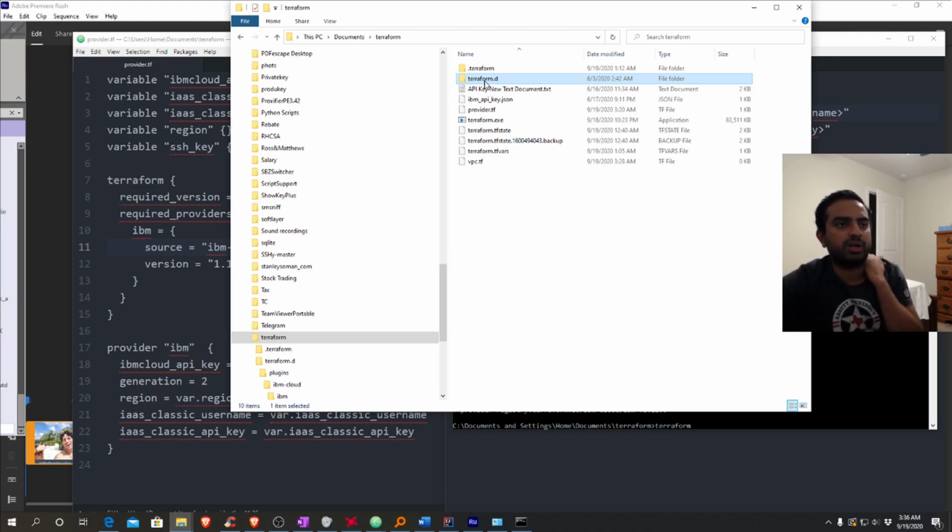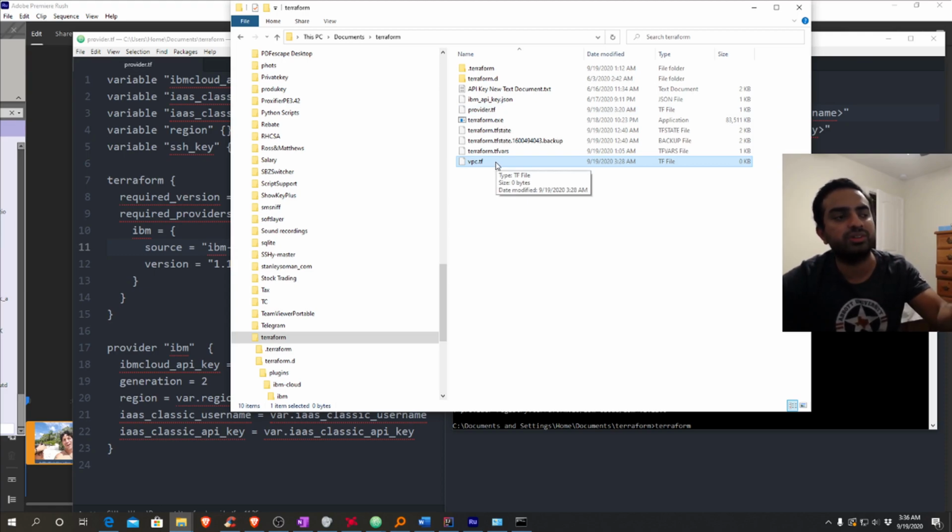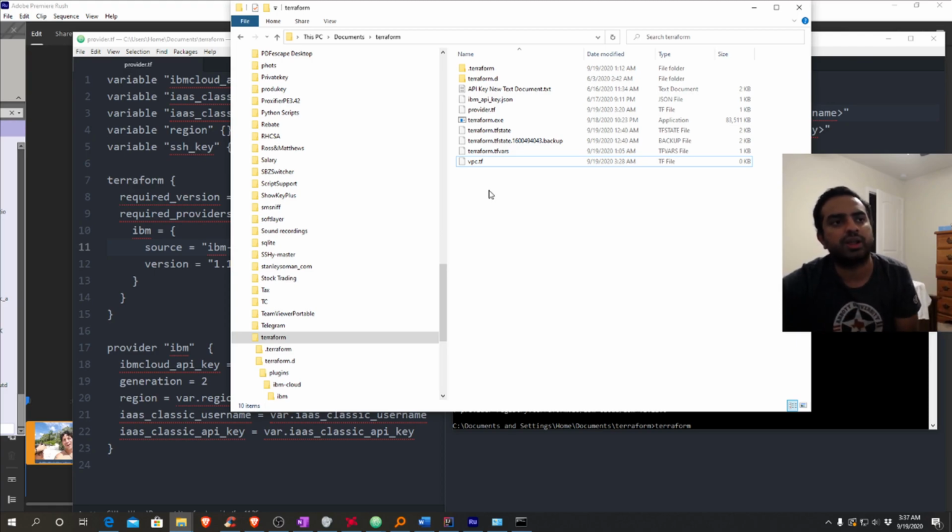Or if you're working on a different project, just move all the other .tf files, like the VPC one, not including provider.tf or main.tf, as it's sometimes called, elsewhere, and then start fresh with your new project. So something to keep in mind as well.